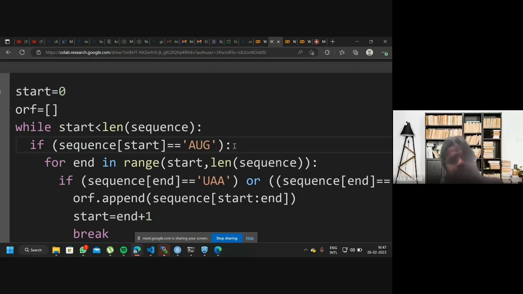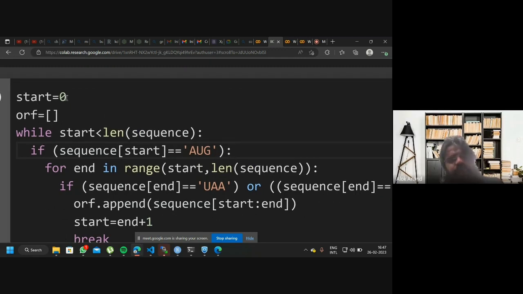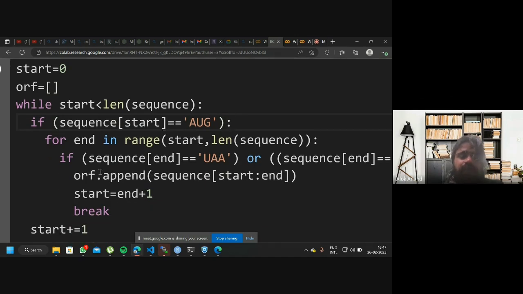Okay. So let me tell you what I'm doing here basically. We have started with a start, initialize a position called 0, start 0, and ORF is an empty list. What I'm doing here basically is that I'm just going to check first whether the starting position of the codons we have made is AUG. Simple. So you're just checking if the start position is AUG or not. We are just checking true or false. We have not implemented anything. But if it is true, then all this is going to be implemented, because we have not written else. If it is true, then we will implement all these things.